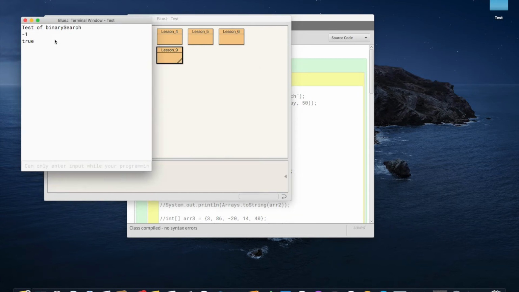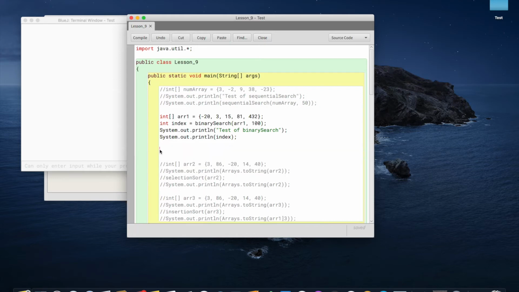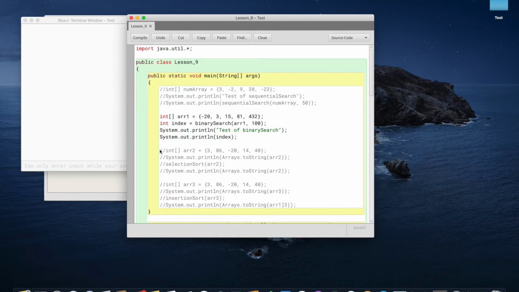True. There we go. See? Again, that's how the compareTo method works, and if this one comes first, then it's going to be less than 0. Pretty simple. Alright. Now that we've briefly gone over the compareTo method, let's go into the different sorting algorithms.